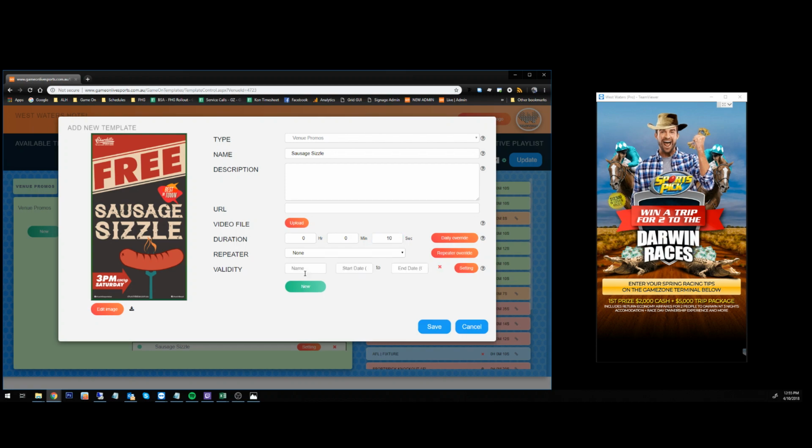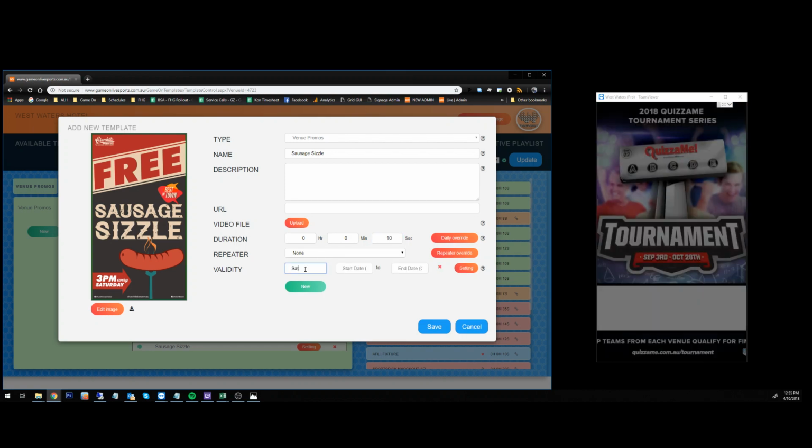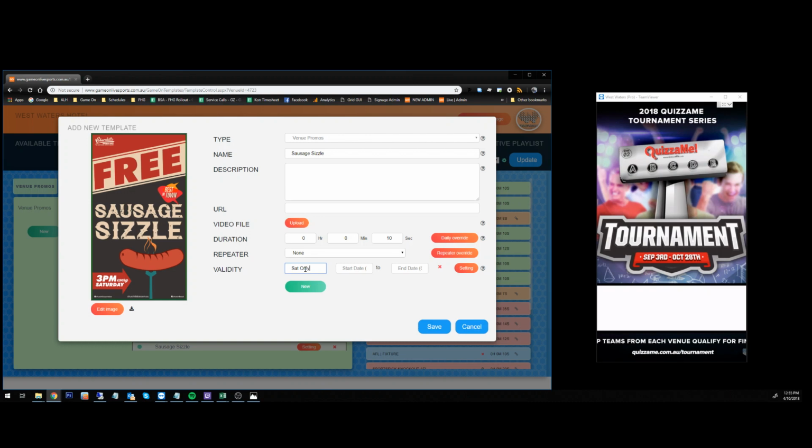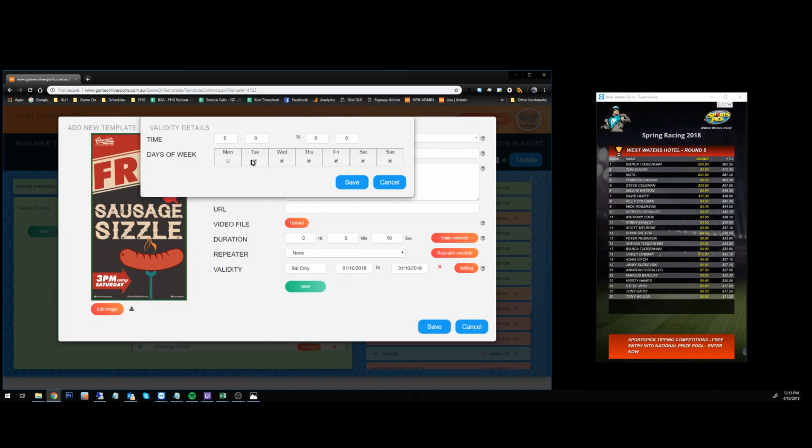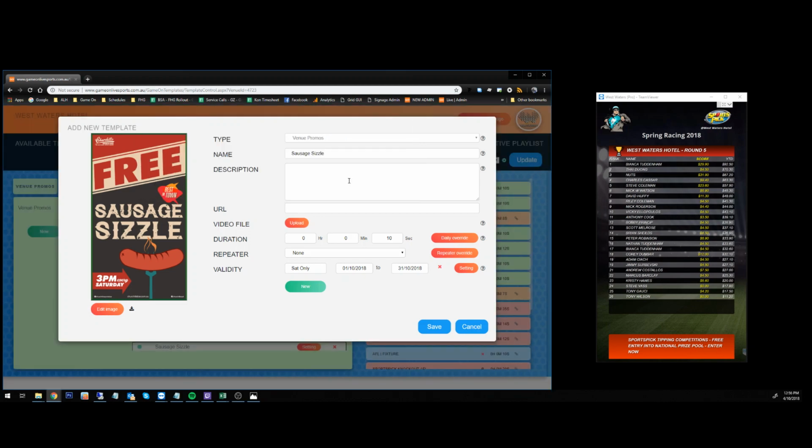Now for validity, we need to set this to show on Saturday only. So we'll just name this Saturday only, this validity, and we will show it throughout the month of October. And go to settings on this validity, and we will untick everything except for Saturday. And we can even say, let's start this at 10 AM on a Saturday and end it at 6 PM on a Saturday. Okay, so we've set the start and end date. So after the 31st of October, this ad will no longer appear.